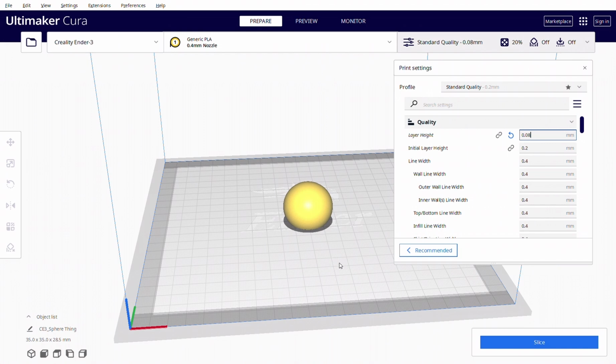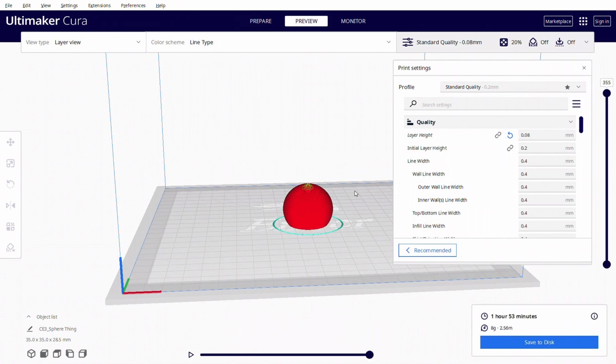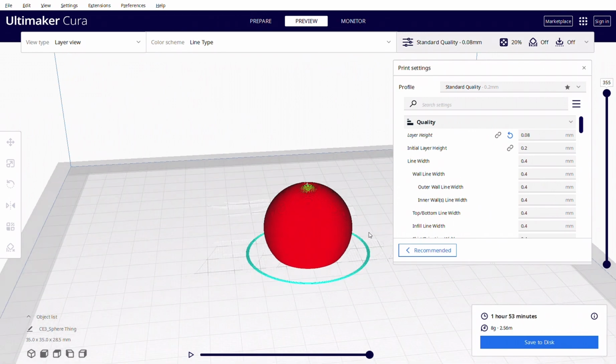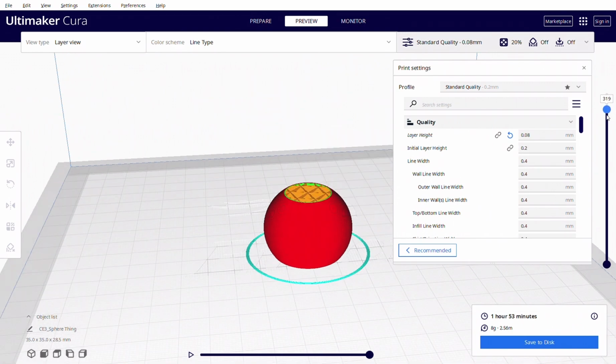And this layer height corresponds to every slice. So if we were to slice this here, you can see it's thinking about it, and if we go to our preview option, it'll show all the different slices. So besides our initial layer, which is the second item here, all these slices are now 0.08 millimeters thick. And you can see it's got an estimate of a time here.